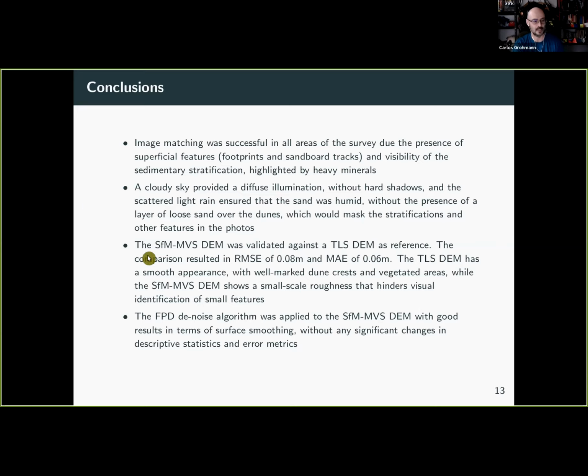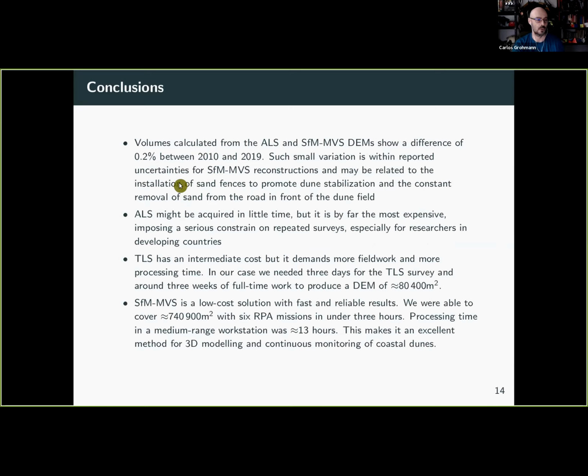We validated the SFM DEM against the terrestrial LiDAR, and we got good results, small errors, and the FPD denoise algorithm from John Lindsay is really a good idea to denoise these DEMs and still preserve all the features. Okay, we talked about the volumes, that they're really not changing much because the municipality, the local government, has to remove the sand.